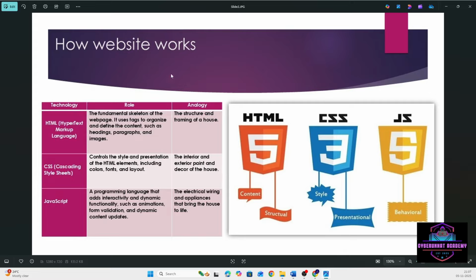First, we'll see how a website works. A website consists of three basic technologies. Basically, all the technologies around a website are built on these three: HTML, CSS (Cascading Style Sheets), and JavaScript. These three technologies are the core of the website.